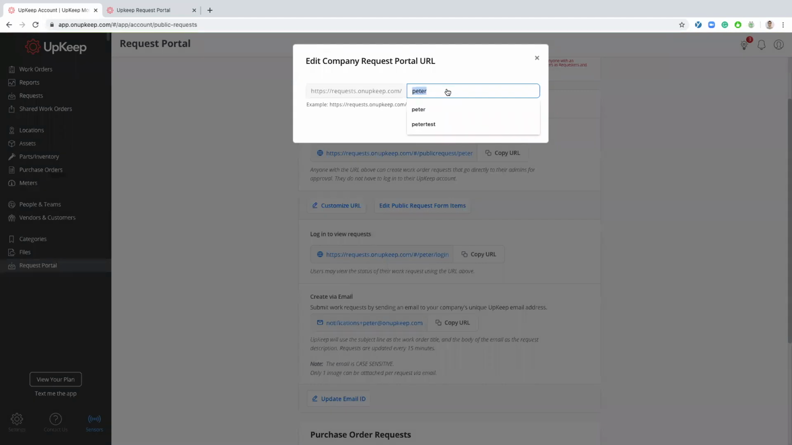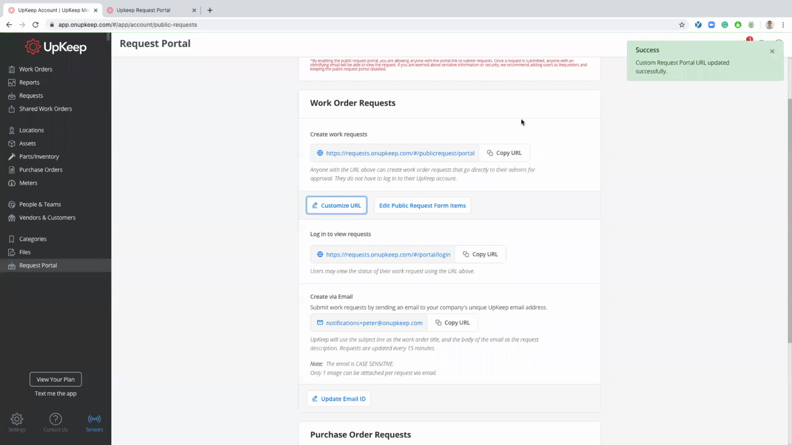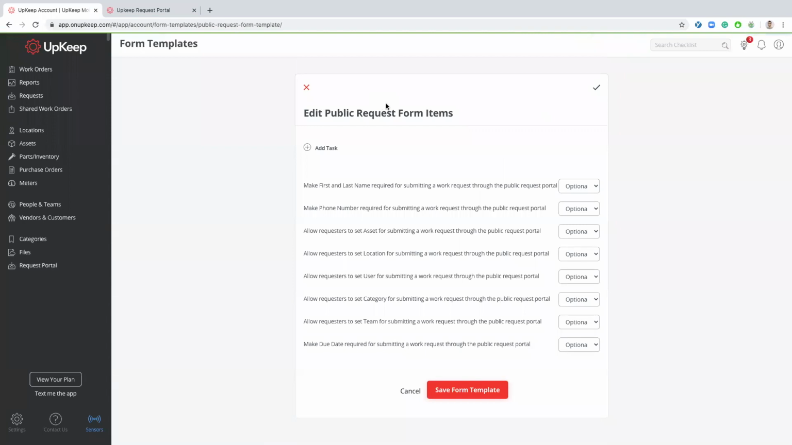Let's say I don't want my name at the end. I want to change it to something else. If that URL name is already taken, it'll tell you in the red error message. However, if I do one that hasn't been taken, then I would get a green success message. I can also edit this public request form.